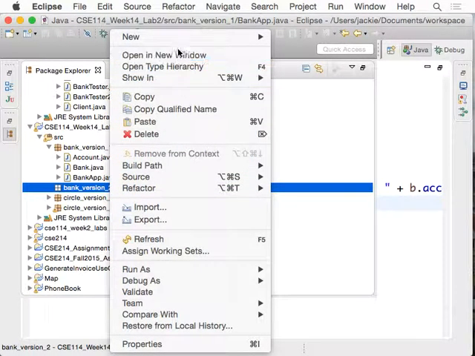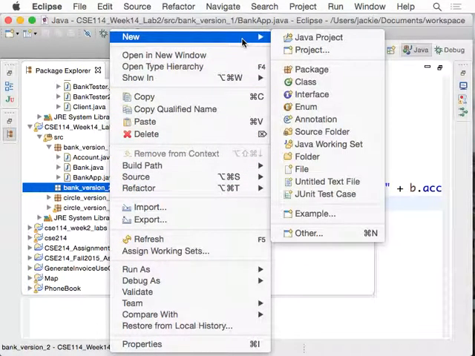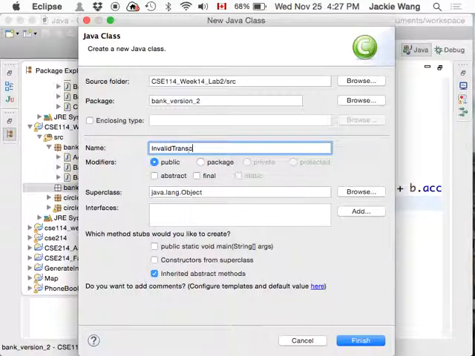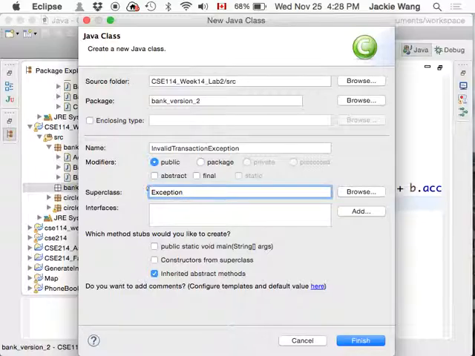So first of all, let's create a new kind of error for deposit and withdrawal. What about we say class here, and we can say invalid transaction, let's say. Transaction exception, yes, follow the naming convention there. And then the superclass should be exception. Or we can keep the object there, and then once you create a class, you can say invalid transaction exception extends exception. That will also do.